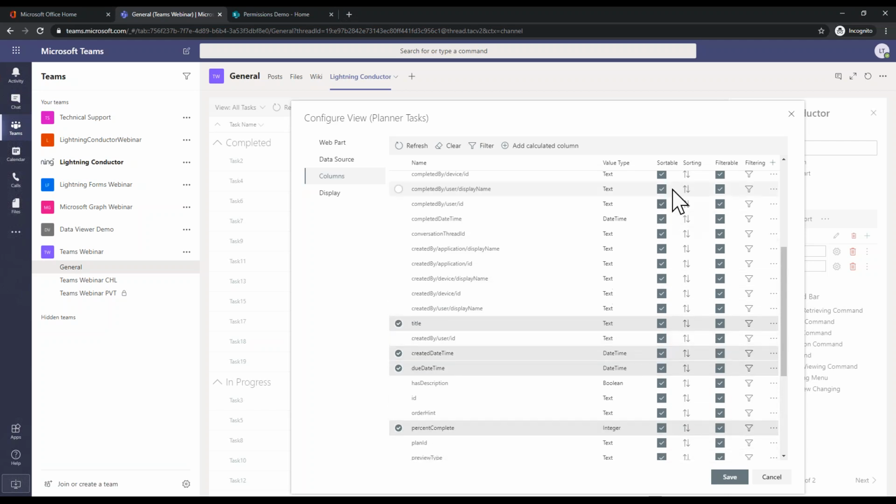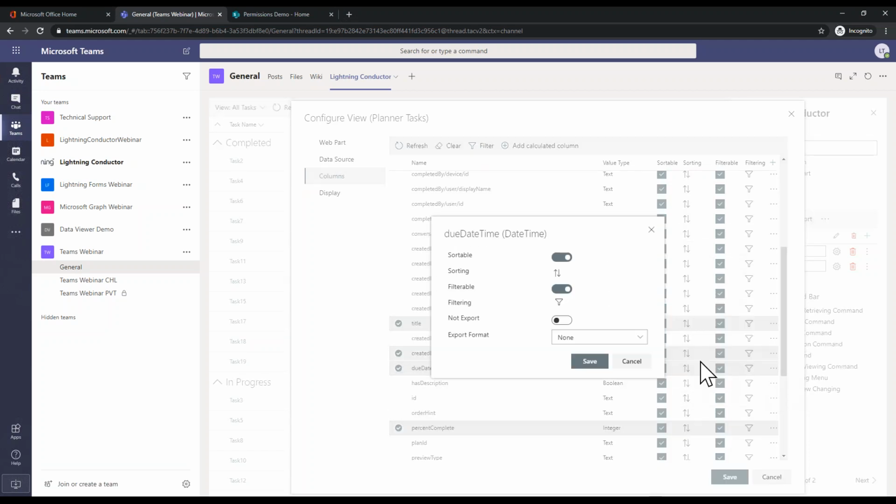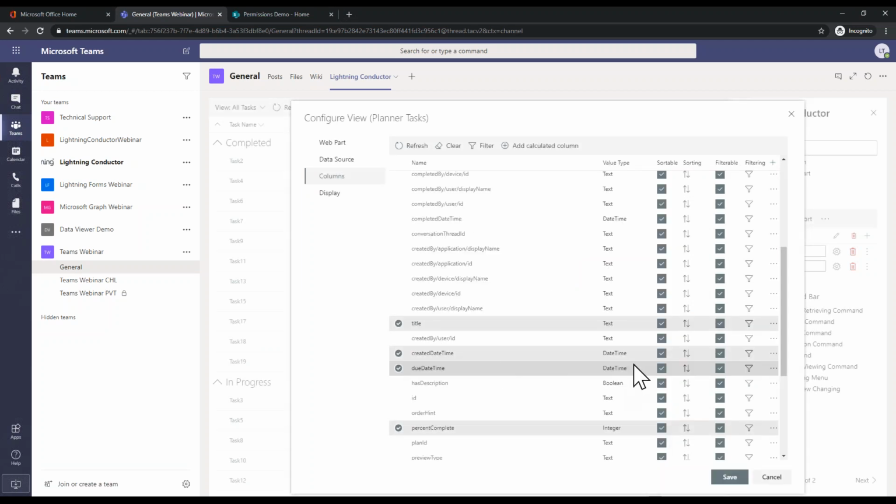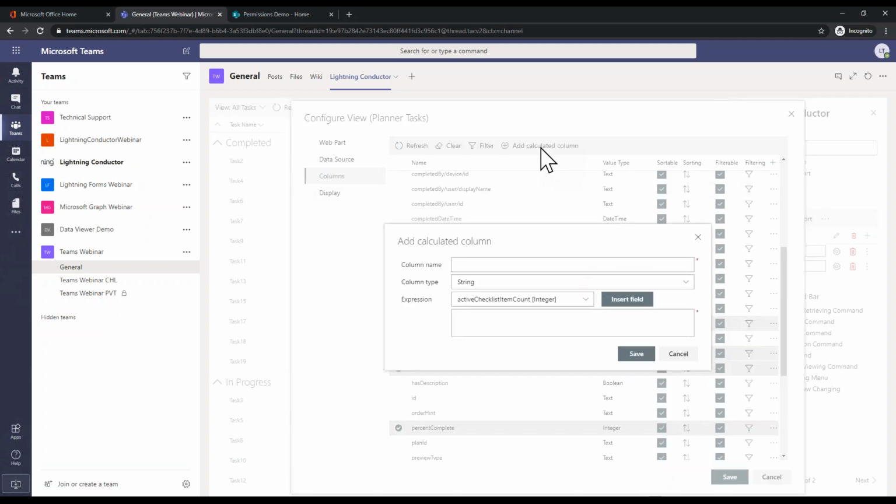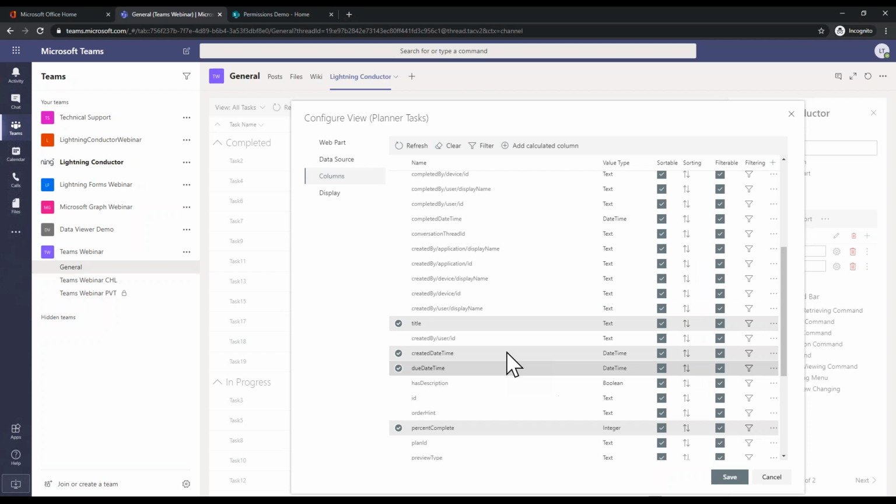And we can go through and set whether they're sortable. We can sort them, we can filter them, and so on. And the ellipsis here will give us some other options that we've got available to us for that column type as well. So we've also got the ability to add a calculator column. So perhaps if you wanted to build your own calculation or expression, maybe working out the difference between the start date and the due date or something, you can go through and do that.